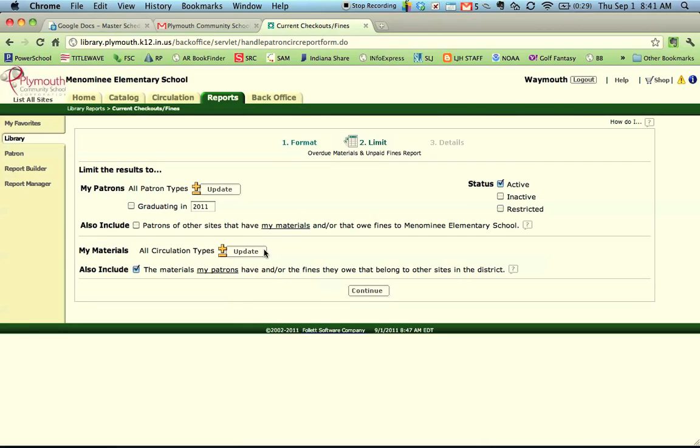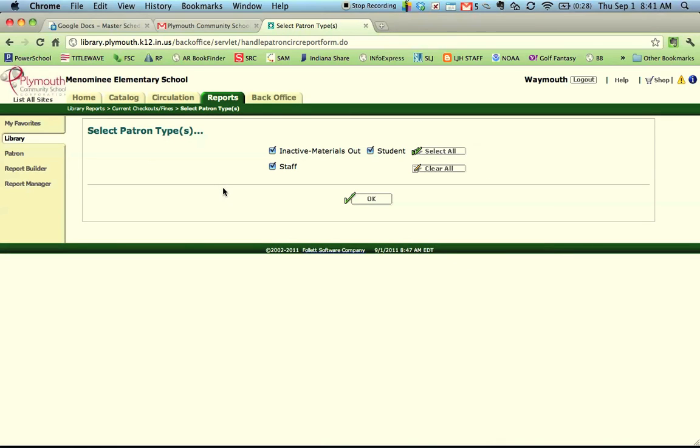So when we hit continue, the next screen is where we limit, and this is where it gets pretty crucial so that you don't have erroneous kids that have moved away in the list. Under status, active is what should be checked by default, but the patron type, we have a couple different patron types depending on what building you're in. If you want the staff items that are overdue to show up, leave that checked. I don't think it matters either way. You know the staff in your building.